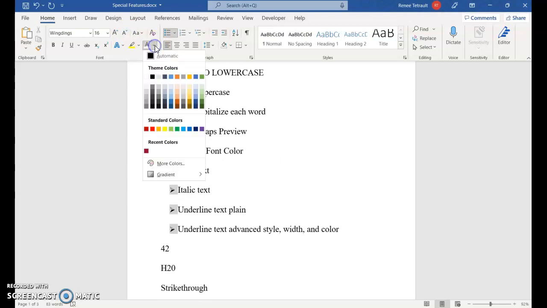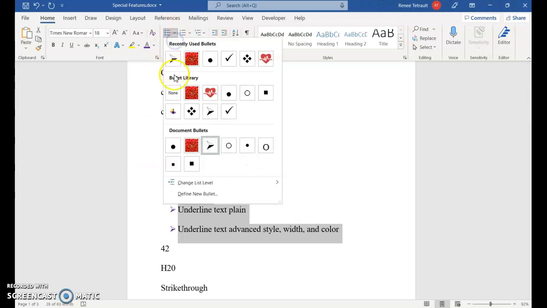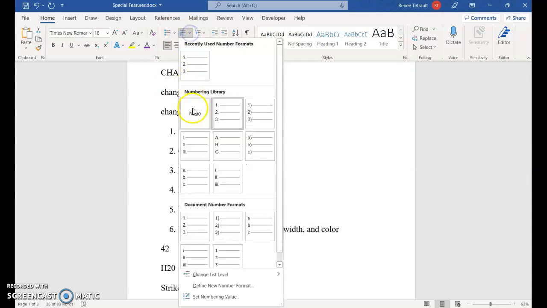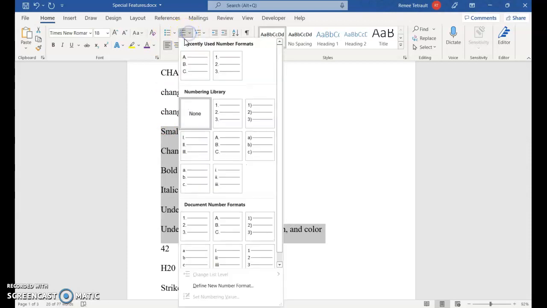You can even change the color of the bullet, purple, make it a little bigger. And it's not making the font purple, just the bullet. You could choose none if you decide you don't want that at all. You could put numbers instead, or you can choose letters. You have control of that. And if you didn't want that, you could choose none.